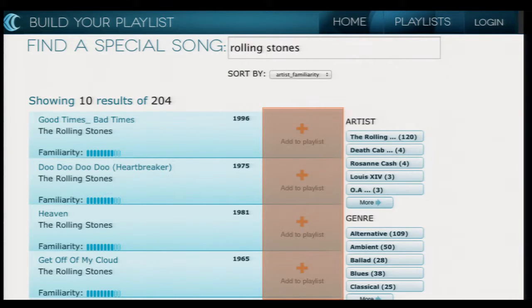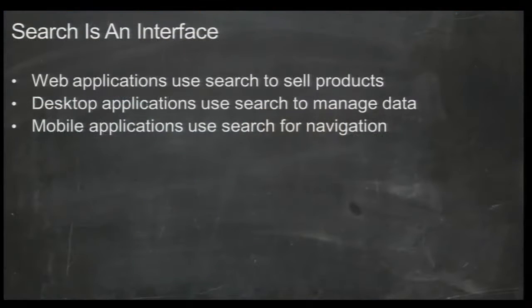So we are going to take this as our example, and we're going to start at the very beginning and build this all the way up. But before we go there, why should we care about search? More and more these days, search is an interface that lets users get to your data and to the functions of your applications. On the web, on a site like Amazon.com, search is used to bring people to products that they want to buy.